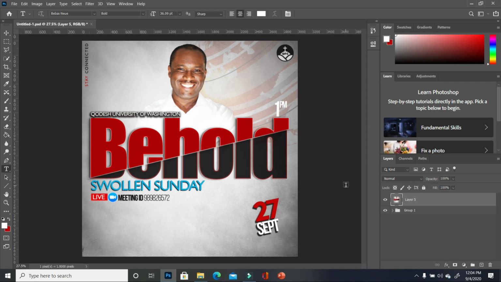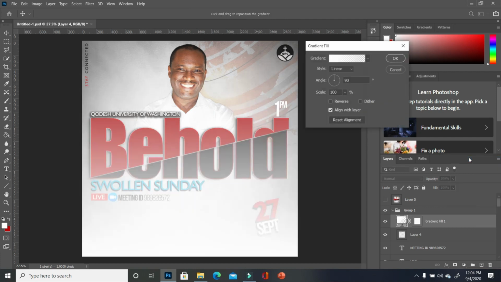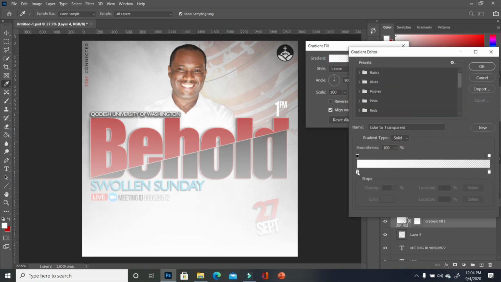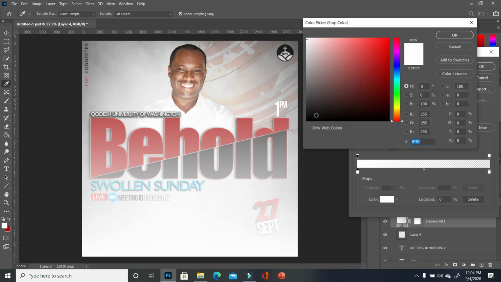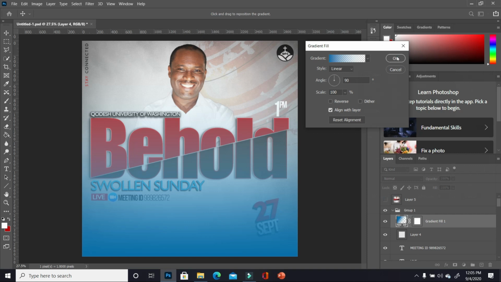But beyond this, if you want to take this a step further, I want to show you what to do. So we're going to turn this off and we're going to go back to our original. So I'm going to go ahead and add a gradient effect. And I'm going to change this. Notice that my gradient is from solid to transparent. I'm going to double click and change the color to a blue. And I'm going to click OK and OK.